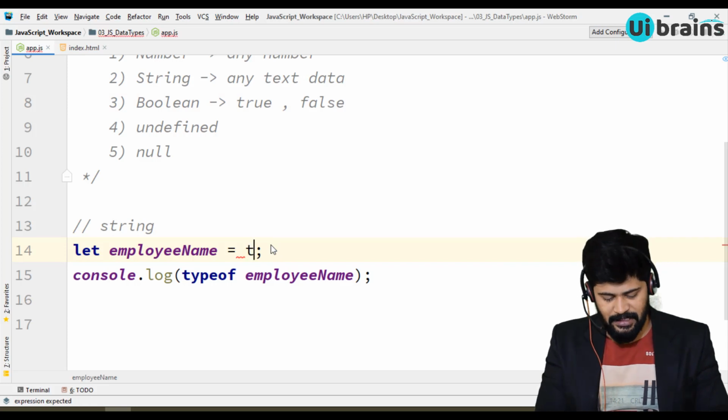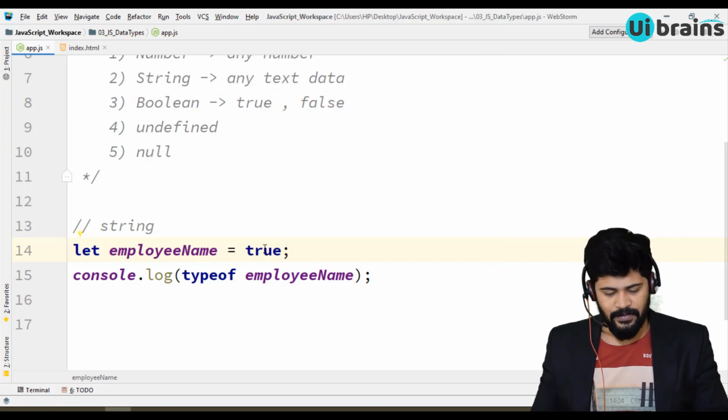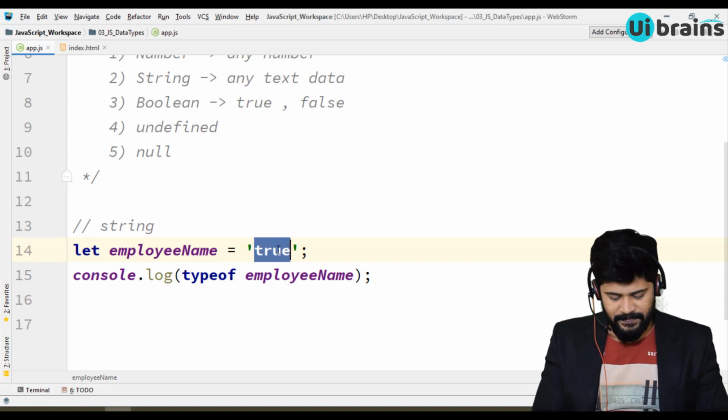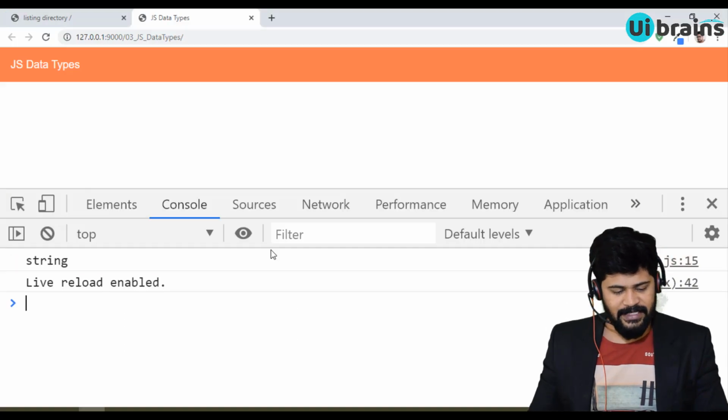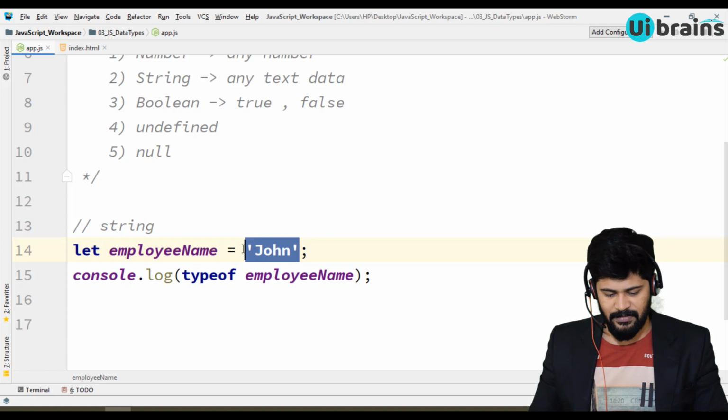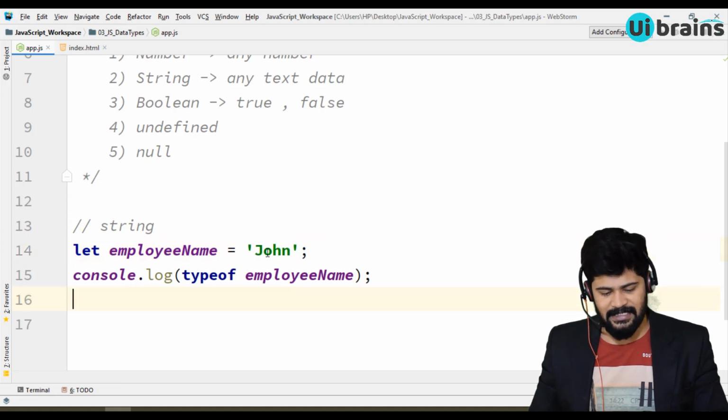It is always lowercase true. Okay, I hope you know this. Fine, so I make John. You may write single quotes or double quotes, because especially in Java language we write a single character with single quotes, called character data type.